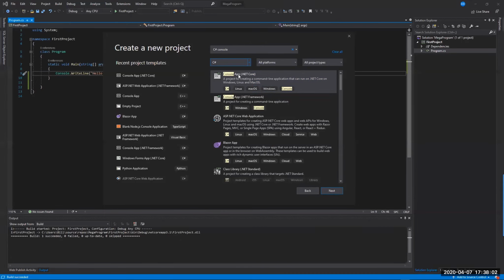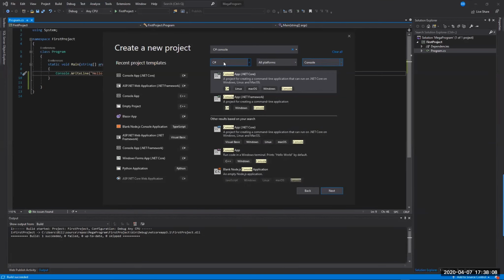Or you can go under all languages and choose C#, then type console at the top of the search. You've got those little drop downs. So there's C# I'm choosing, then all platforms, and then console. Again, it gives me Console App. .NET Core is the default one there, and it is using the C# language.